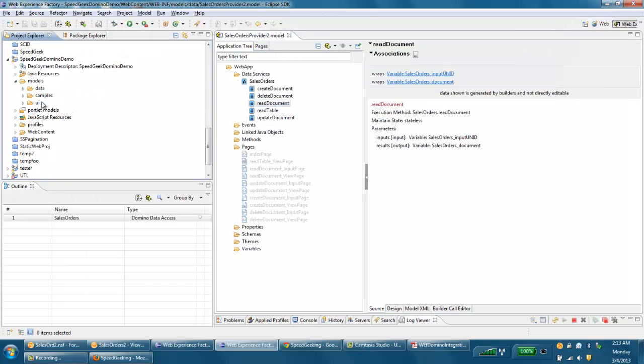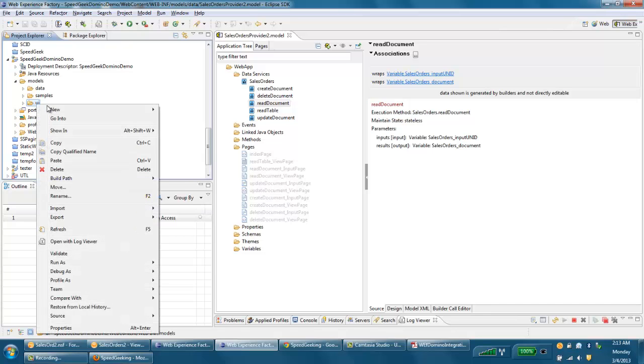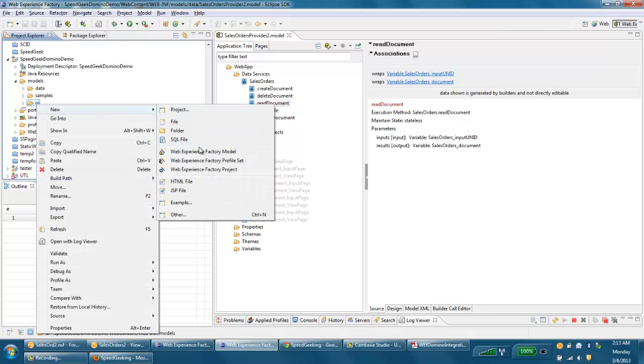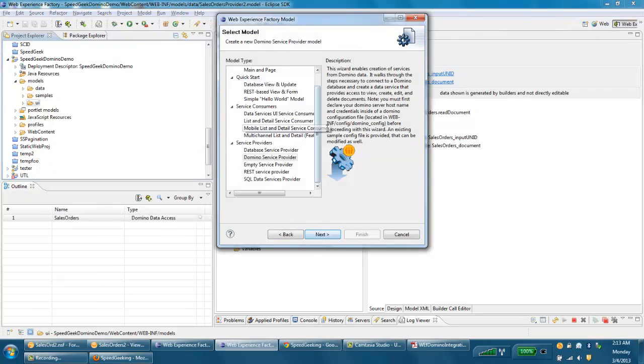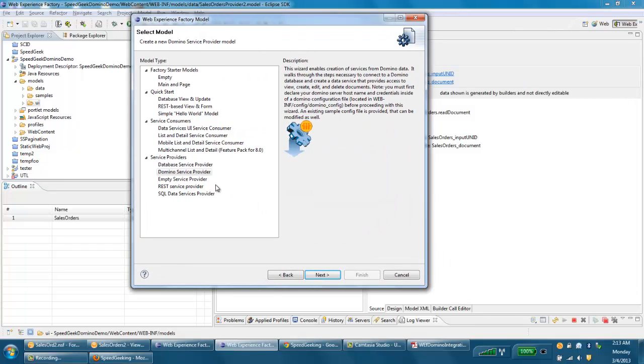Similar to the way I built the service layer, I'm going to right-click my UI folder here and create a new Web Experience Factory model. Once again, I'm going to use an out-of-the-box wizard that will prompt me for some inputs and create me a model with a set of builders already configured for me. Again, I could start with an empty model and create the builders manually, but this time I'm going to use a wizard that will get me started.